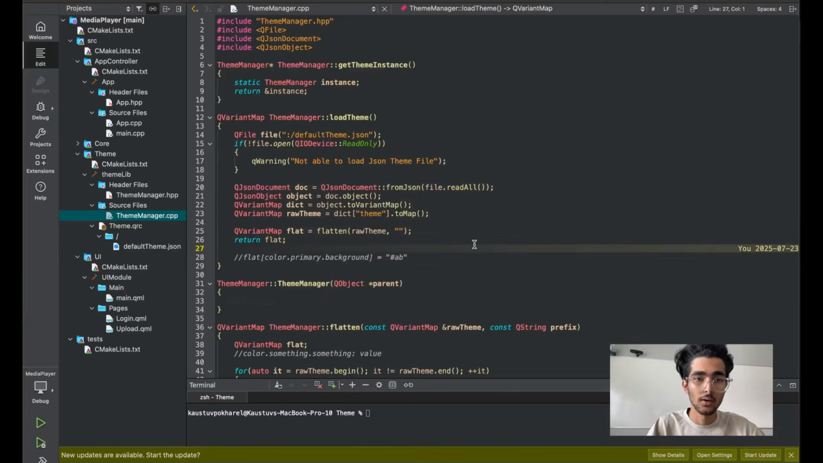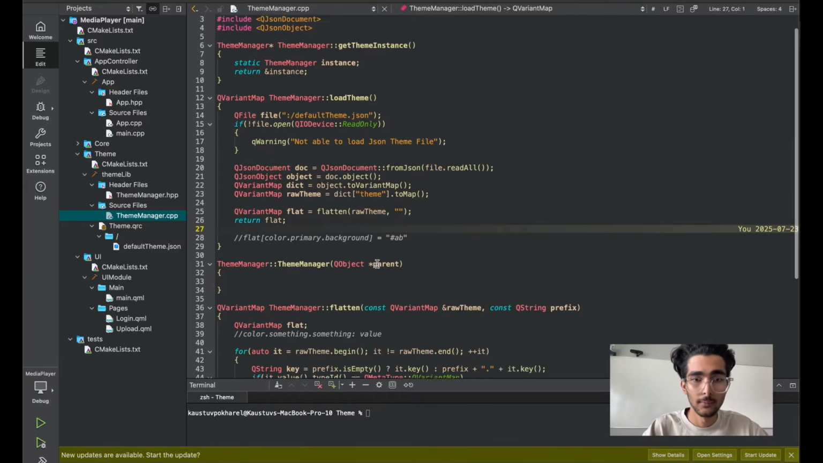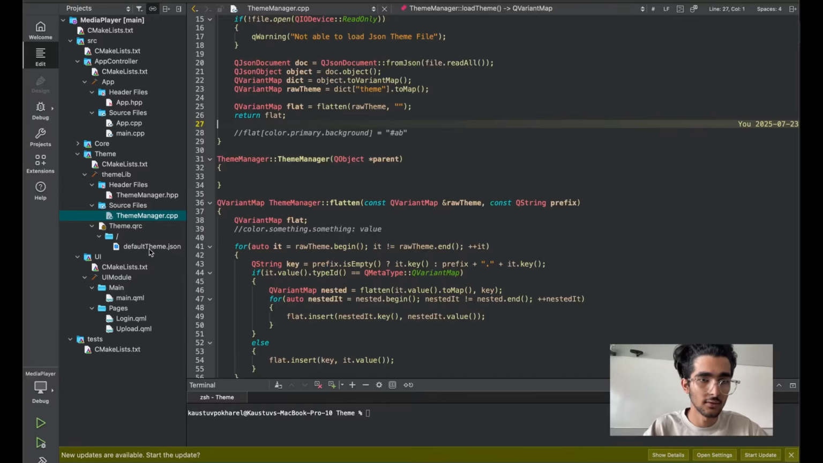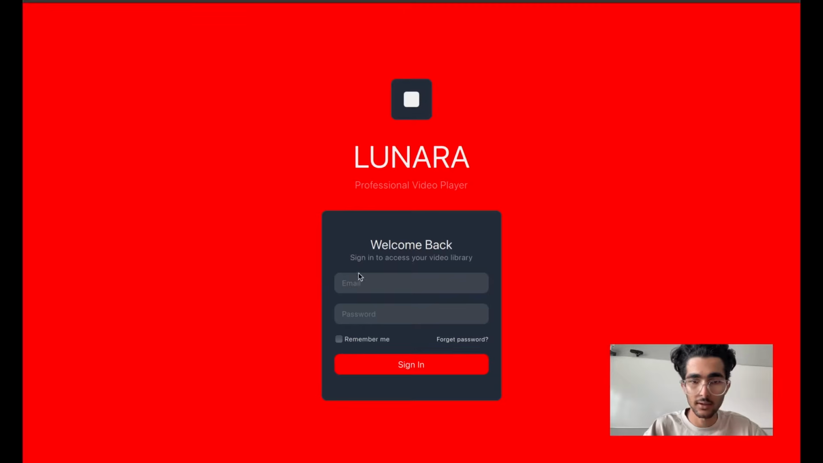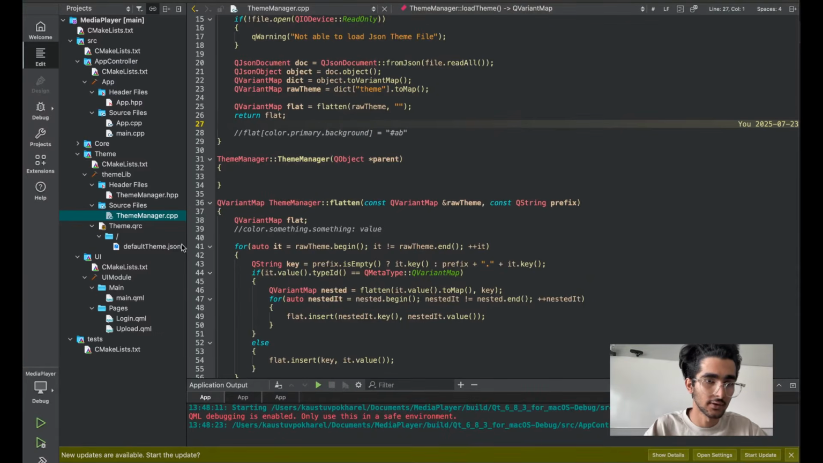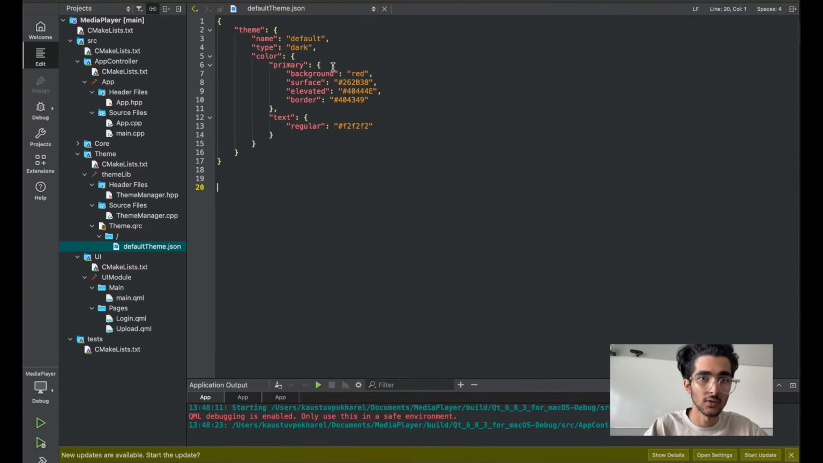Hello everyone, welcome back to another episode of this theme engine. In the last part we saw how we can load our colors directly from the JSON file with the help of this engine to our GUI, right? So if I run our application right now, we have this red background that we did in our last tutorial. And this red background is not coming from straight QML, but it is being loaded through this engine, and then this engine is loading this default theme.json file, which has this background as red, right? We have seen this before.